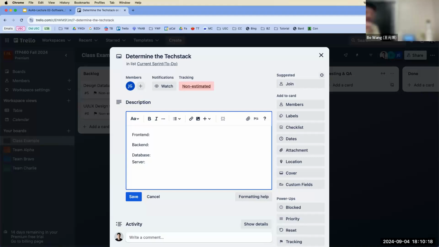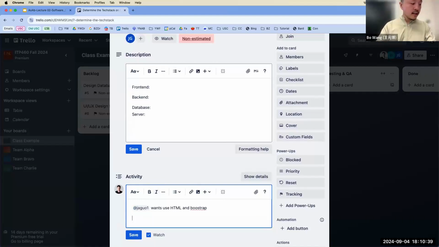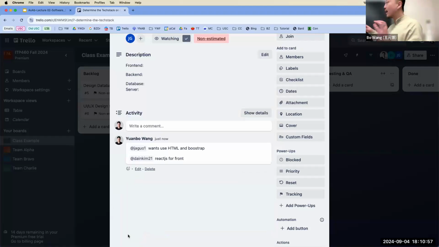Okay. All right, enough talking, now we can really talk about the details, and we can also comment on it. Jia wants to use HTML and Bootstrap, and Dan, what's your recommendation again? React.js, just for the front end. Yep. So you can actually comment on this so that we know that you discussed this task before you finalize your sprint planning, right?